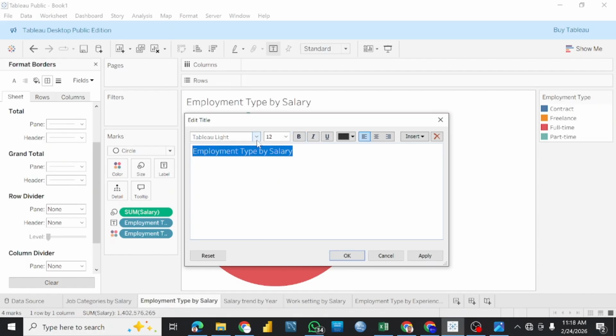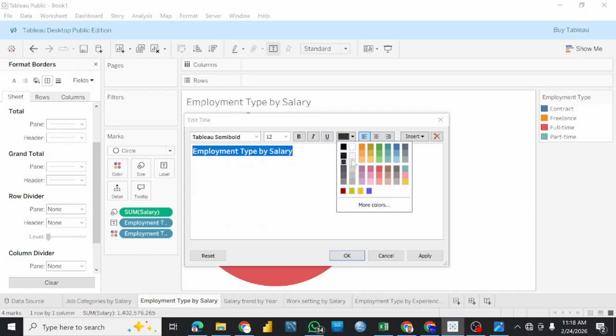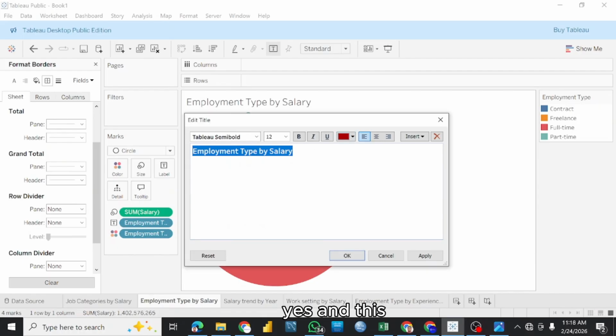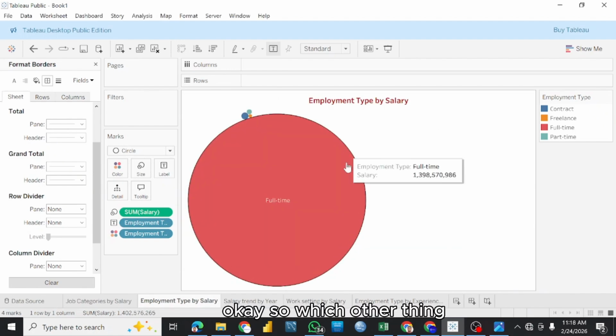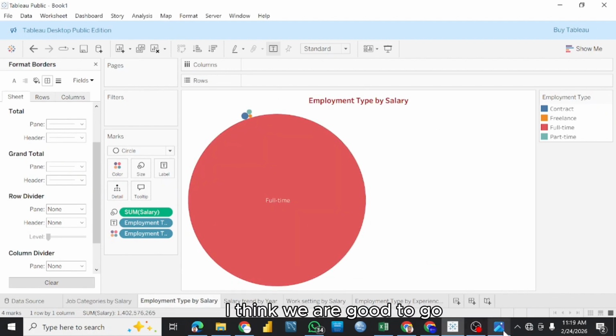I think we're using semi-bold. Yes, and this. So centralized. Okay, so which other thing? I think we are good to go regarding this. Implement type by salary.